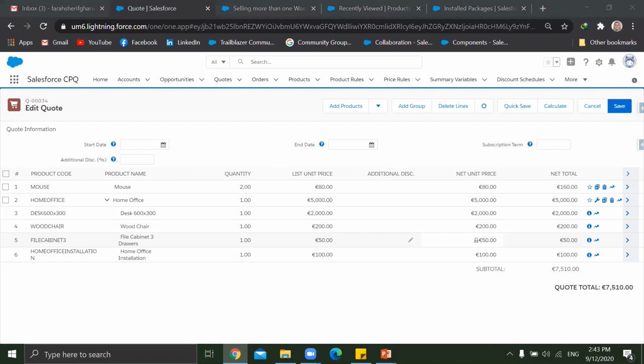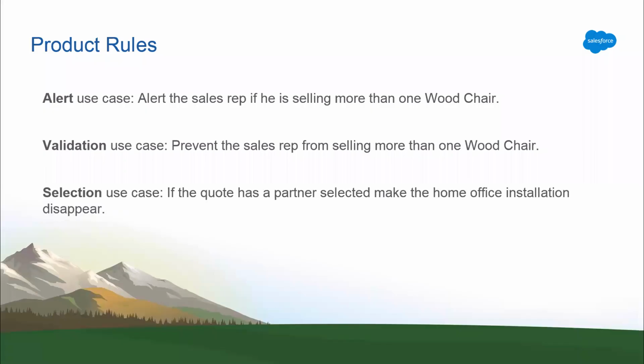There is my third type, selection. Selection acts differently. Selection is used to show or hide a product option in a bundle based on a given condition. So it will not display an alert or anything. It will just show or hide a product option in a bundle based on a given condition.